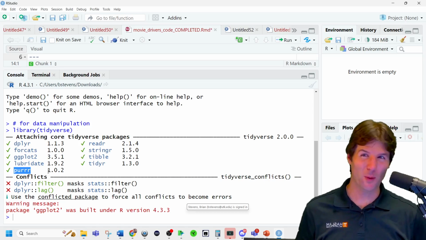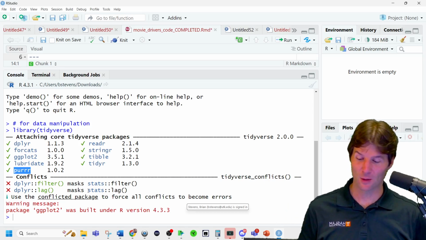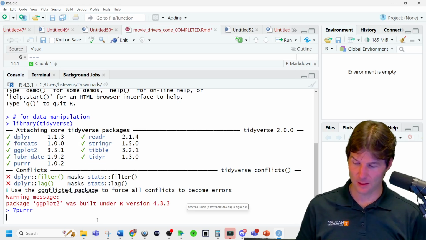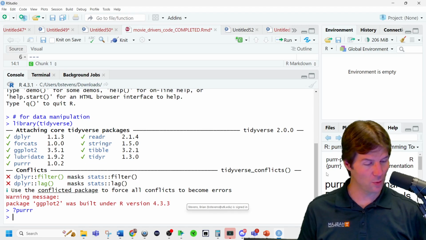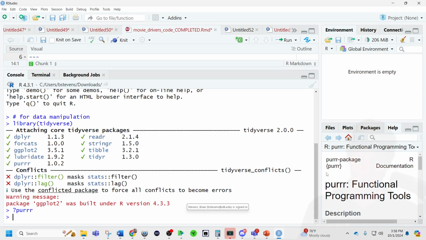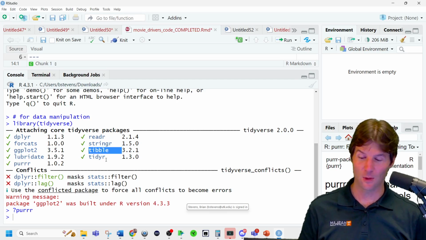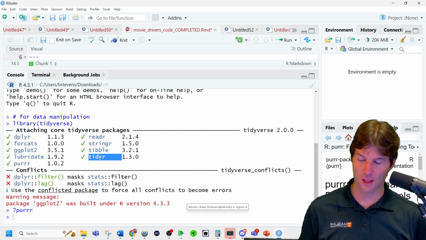Purrr, I always forget what purrr does, so that's one of the packages I don't know. We could probably type question mark purrr right here and figure out what it does. It's going to tell us over here, function programming tools. That's great. Can learn more about that. Readr for reading in files, stringr for dealing with strings or characters, tibble for making nice tables, and tidyr kind of brings it all together.